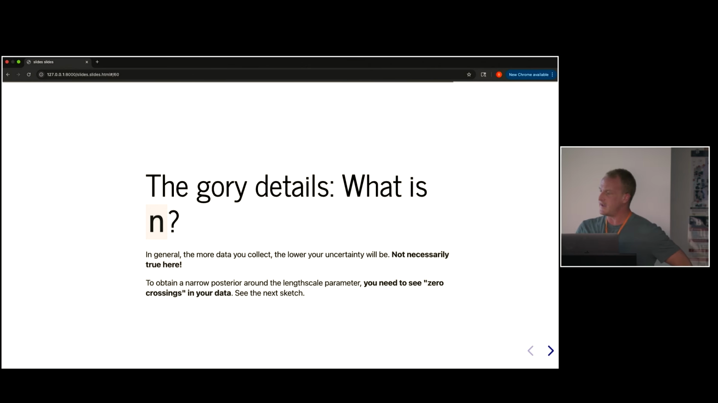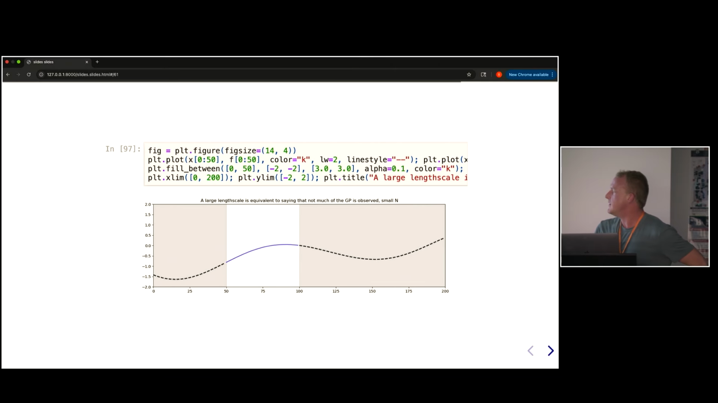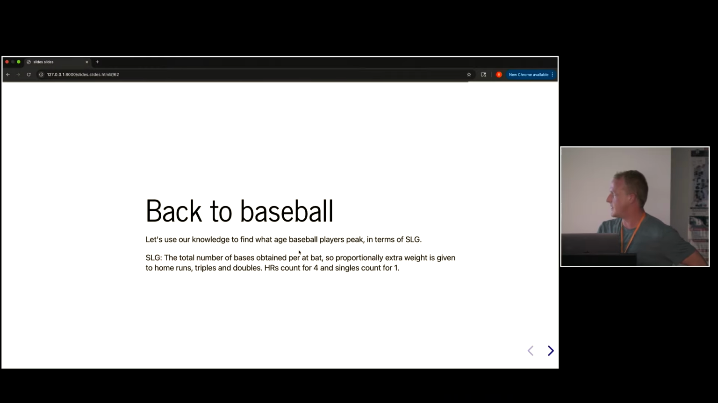In order to get a narrow posterior around something like the length scale parameter, you need to see a lot of zero crossings in your data. So for example, if this is what you're trying to fit and you only observe the white area, you don't know what the length scale is. You just know it's long, right? But if you were to observe everything in the dotted lines, then you start to get a sense of it because you see it go up and down a few times. And then you can start to pin it down.